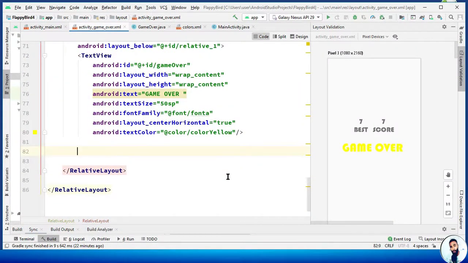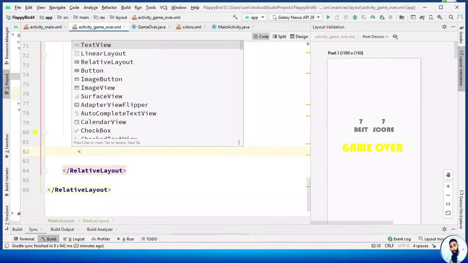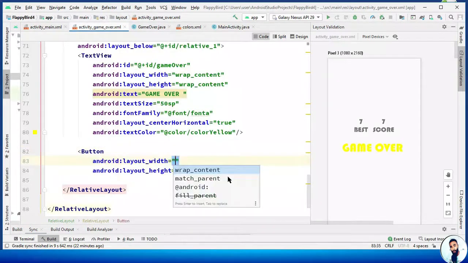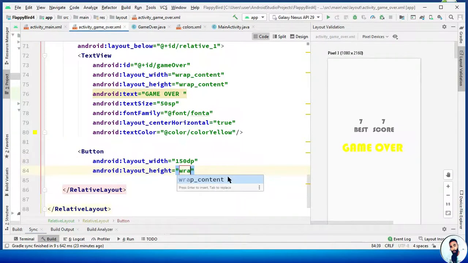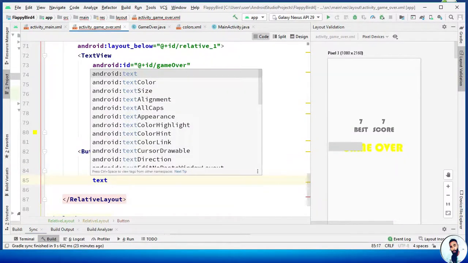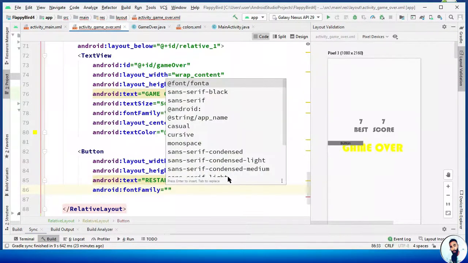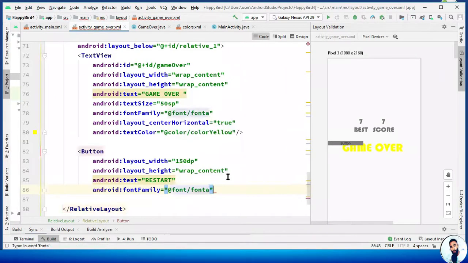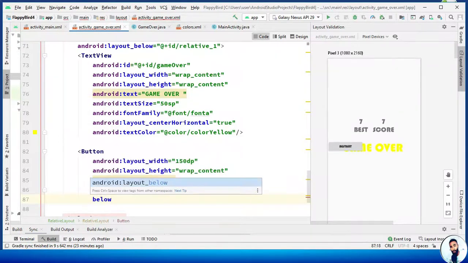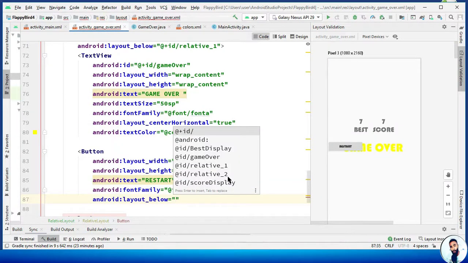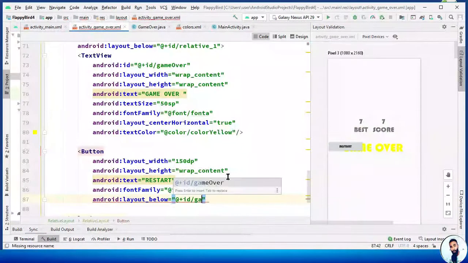Right here, we need a button to restart the application. Open tag, button. The layout width is 150 dp. The layout height, wrap content. Text, I'm going to do restart. Font family. Add font/font tab. Let's align it below the text view. Below, add plus id/ the ID of the text view. Game over.